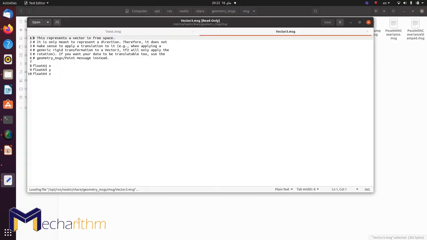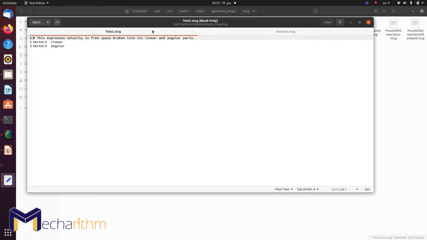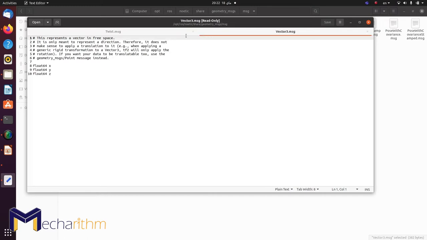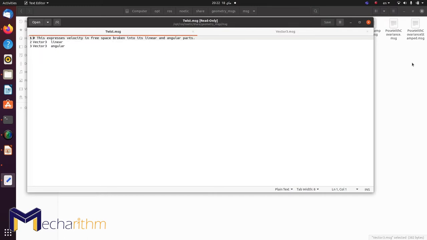As I said before, Vector3 is composed of three variables, and this time we've got discrete data types. We've got float64 data types, so this Vector3 is made up of three variables, each of them float64. All right, so we've got x, y, and z per Vector3 message type, and we've got the Twist, which in itself is made up of two vectors. So we can deduce that the Twist message is made up of six components, three of which are the components of a vector called linear, and another three components, x, y, and z, called angular. All right, great.